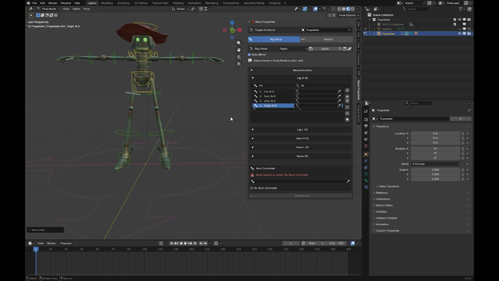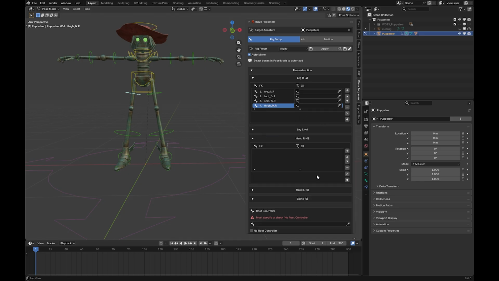Now let's move to the right hand. We start from the wrist and we skip the fingers because fingers are not supported yet. Then we continue up the arm toward the shoulder. Great. Now let's do the spine.